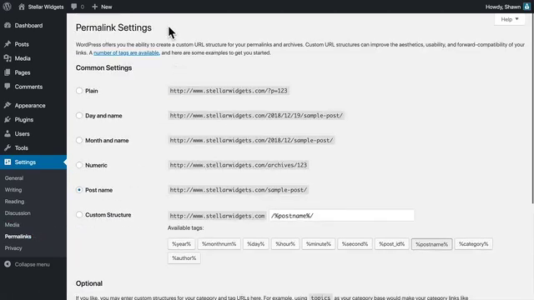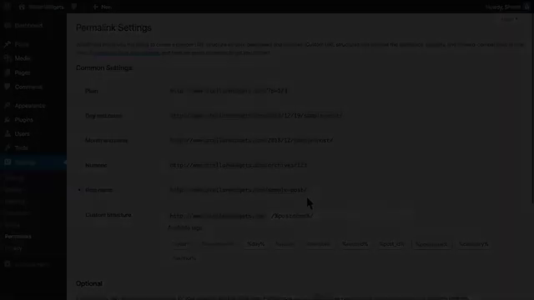Now, this can be a confusing topic, but basically, permalink settings simply determine the format of the URLs or web addresses for your pages and posts. Now, by default, WordPress converts the page or post name into lowercase with hyphens in place of spaces. And most SEO experts agree that this is the best format.